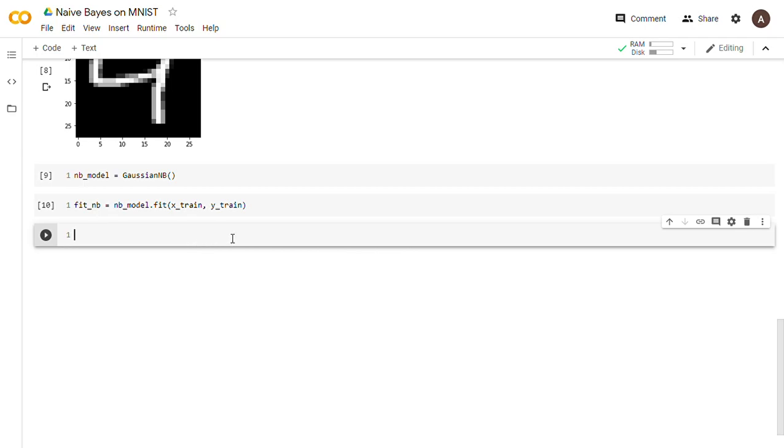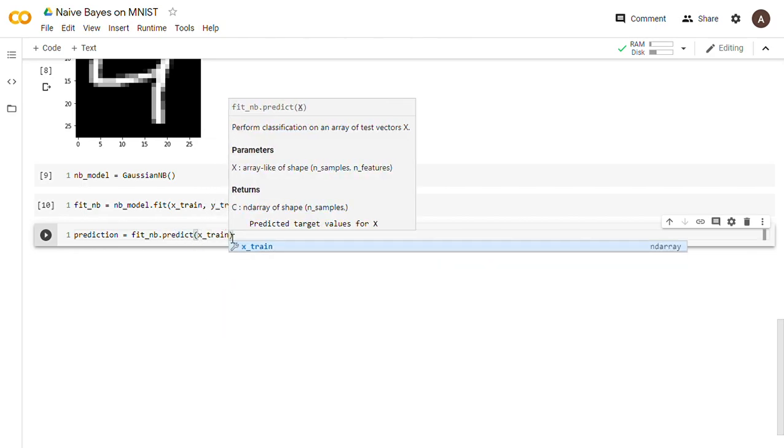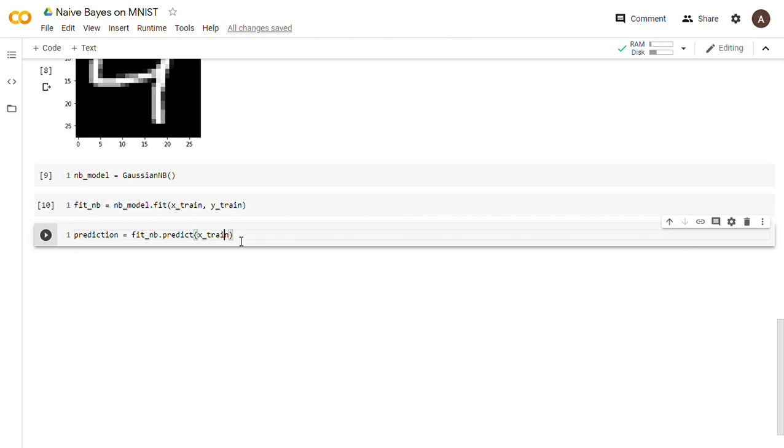And so the next thing that we're going to do is say predictions is equal to fit nb dot predict, and then x train. Or sorry, not x train, it should be x test.